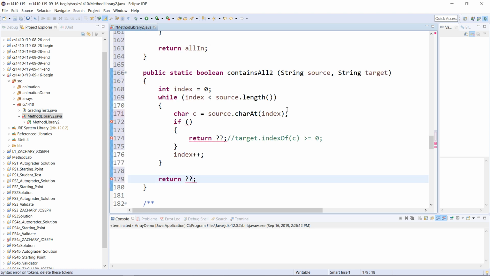So another way to do this is to think of ContainsAll, this loop, as searching for a character that doesn't occur in target. So if we find a character that doesn't occur in target, we could return right away. What should we return right away? False. Okay? So how do we know if we have found a character that doesn't appear in target? If you do an index of equals -1. Right. So we just copy this here, and we check to see if it's equal to -1.